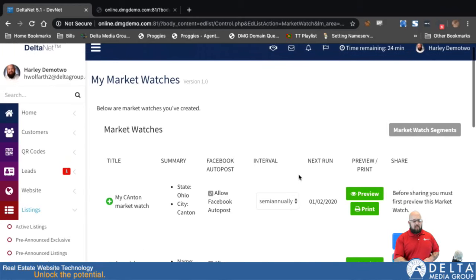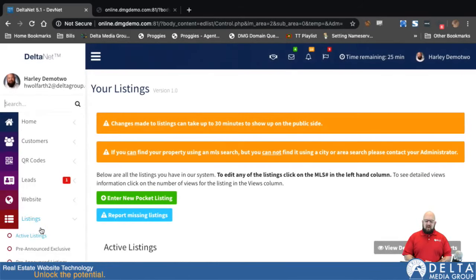So there you go. That is how Market Watch is set up on the Facebook Auto Post, and that is the ever-growing Facebook Auto Connector system.